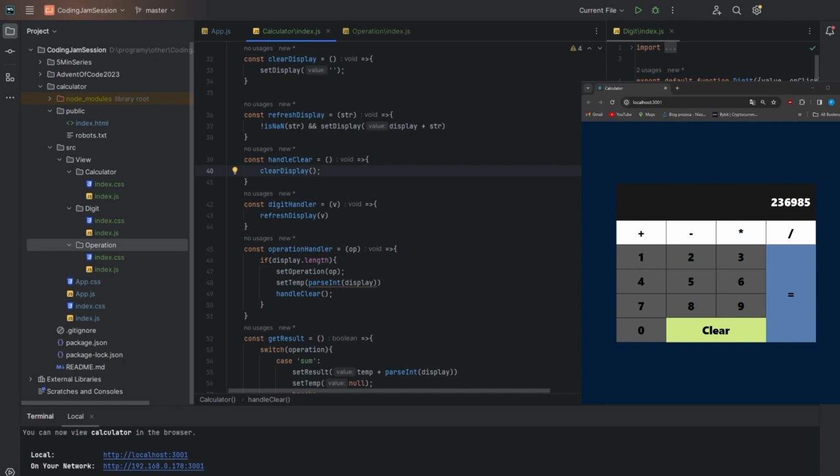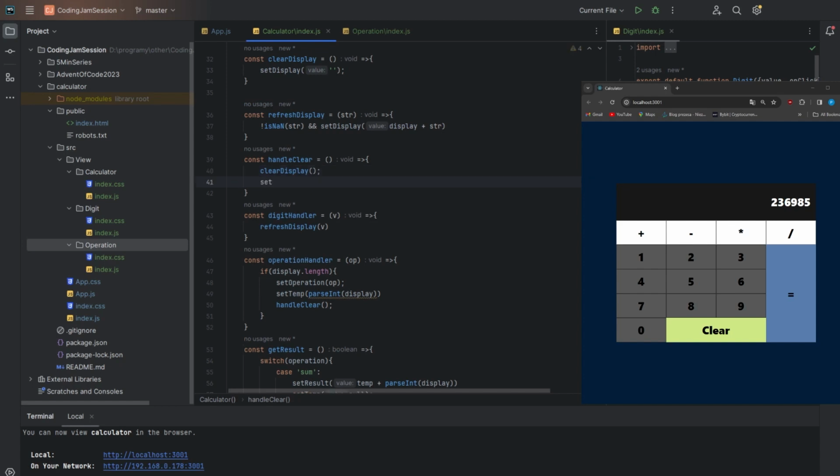We should actually clear the result. That's why I've done this in a separate function. Whenever we're clearing, whenever pressing the clear button, we should clear everything. So we should clear the result as well, just to do things properly. That's what we're going to do. I didn't type it, but we need to.